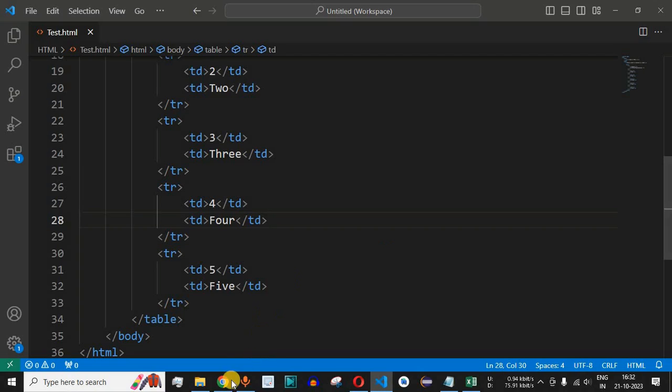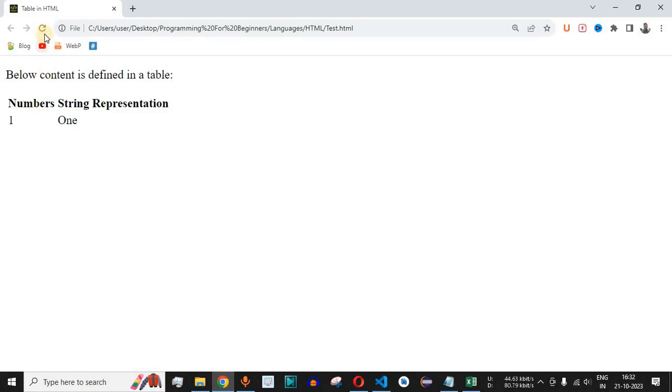Now let me save this file and try reloading this page in the browser once again. As you can see, all the data is now being displayed in the tabular format. You can see under the headers, that is Numbers over here, all the numbers are getting displayed in the left aligned format, and in the String Representation column as well, all the string representations of the numbers are getting displayed in the left aligned format.